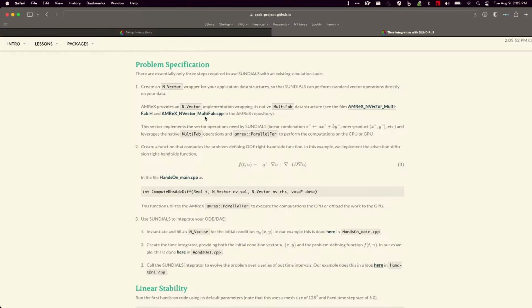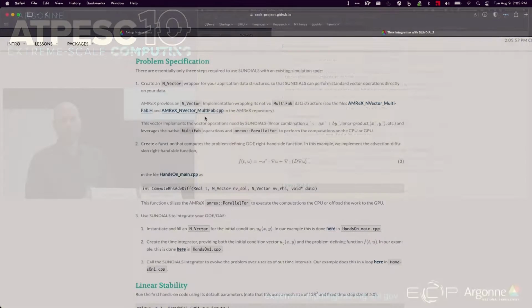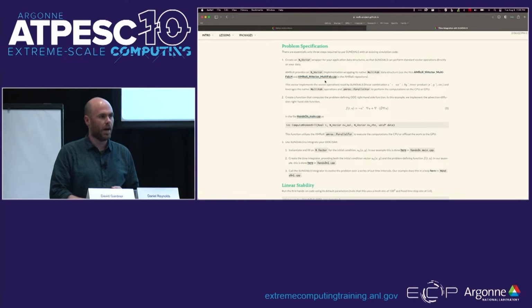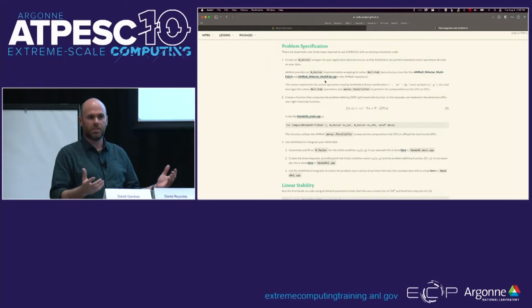Well, from the SUNDIALS point of view, we need to know essentially 2 things. We need to know how to operate on your data and then how to compute the right-hand side function. How we operate on your data: we need to know how to do basic vector operations. Add 2 vectors, take a dot product, compute a norm, things like that. The way that's done in SUNDIALS is there's this nVector class, which is just like an abstract base class in C++, but we've done it in C. That can be a wrapper to whatever data structure you have, and we say, here's 2 vectors, please add them together and hand us back the answer.